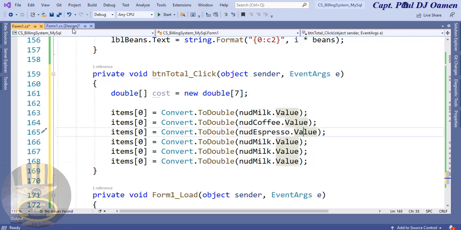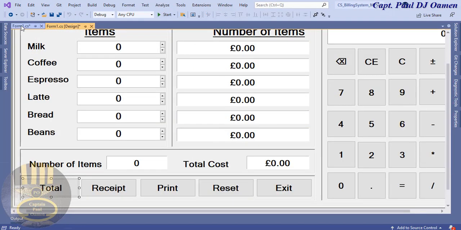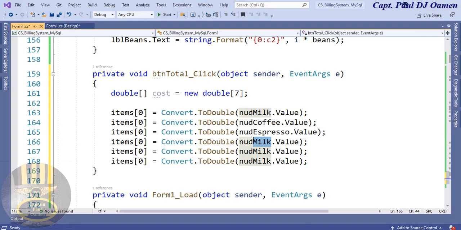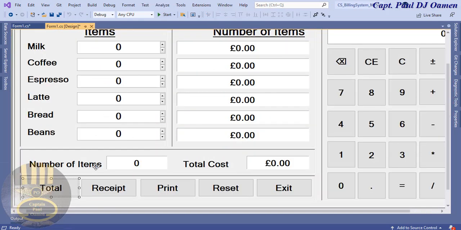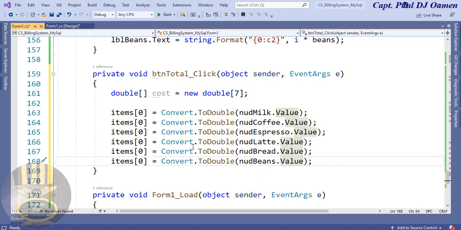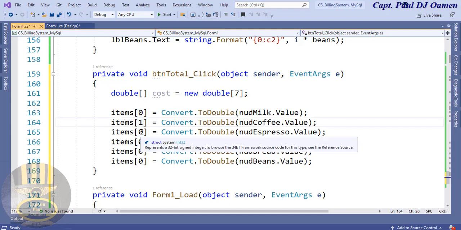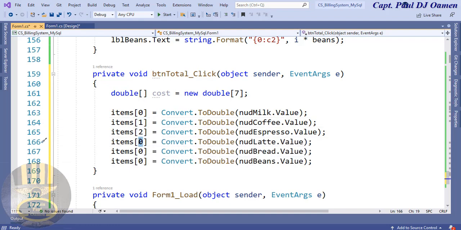Yeah, and we have latte, we have bread and beans there. So all of those are stored in here. Yeah, all of those are stored in there, and the array always starts from 0. So this is 1, 2, 3, 4, 5.